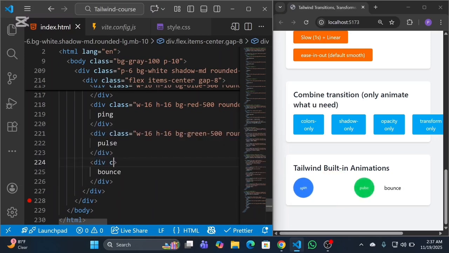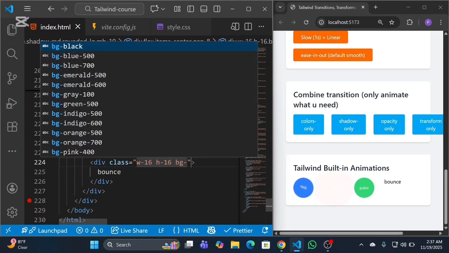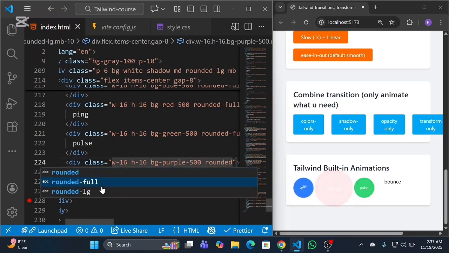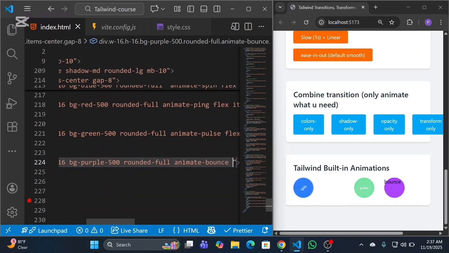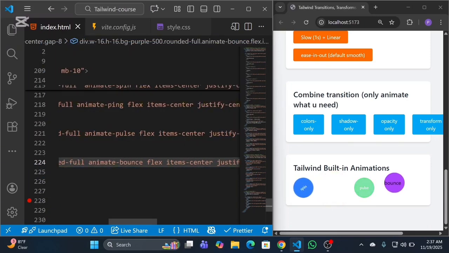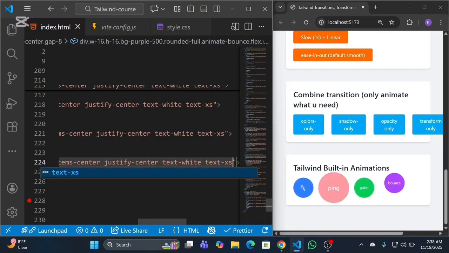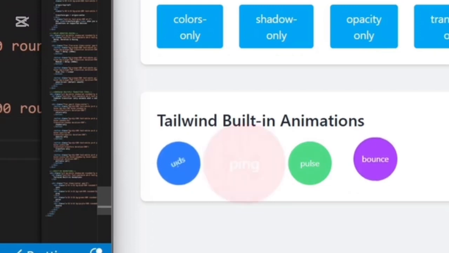We'll give it a width, height, and background color. For this, we'll give it rounded full, animate bounce to create a bouncing effect, and center it horizontally and vertically. Give the text a white color and make it smaller. Okay, so these are all the built-in animations in Tailwind CSS.